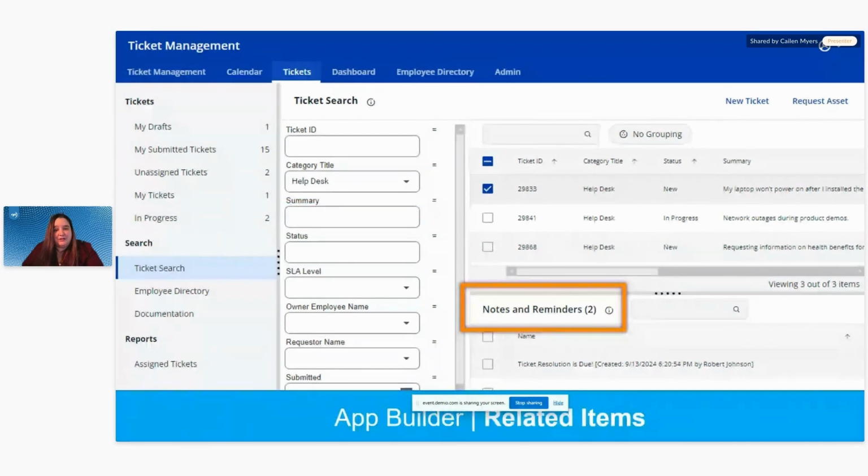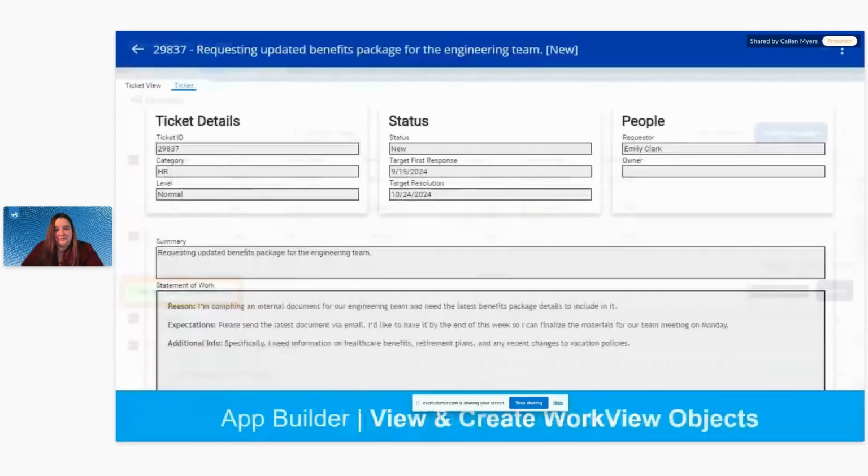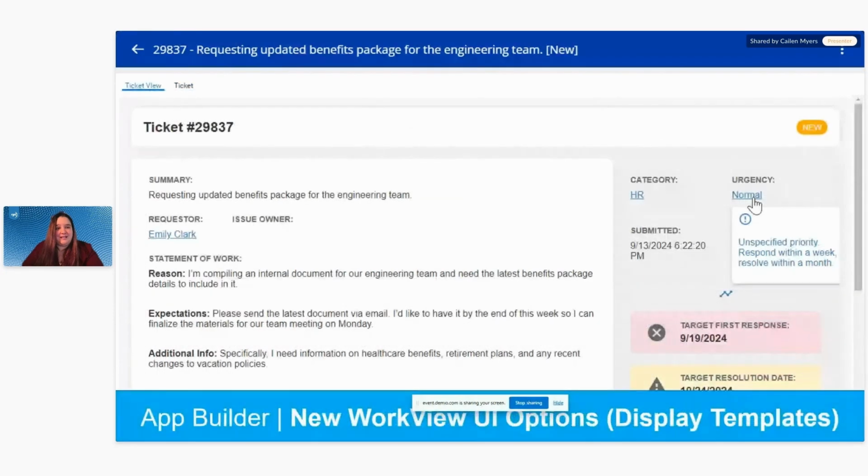You'll also see here in the picture, you can now access related items, and you can also take action on those items. This is what it looked like in 24.1. And this is now what it looks like in 25.1.